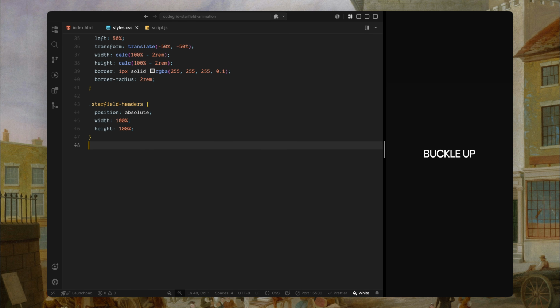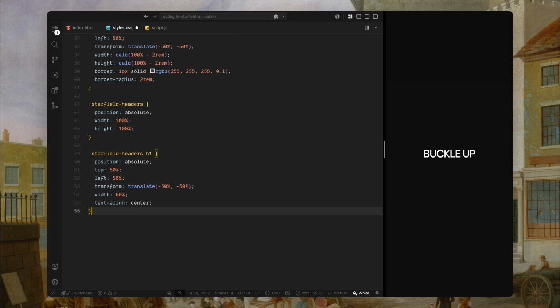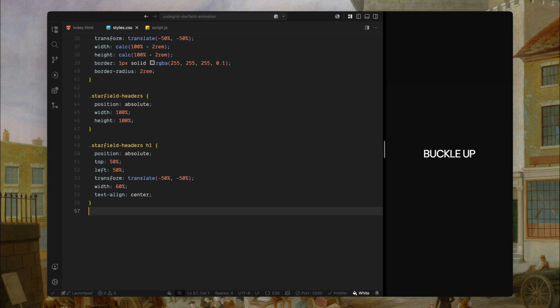Then the headers wrapper. I'll position it absolutely and let it fill the section completely so it becomes the layer that sits right over the canvas. And the headers themselves. Each H1 is pinned to the dead center of that layer and capped at a comfortable width with the text centered so every line stacks in the exact same spot and reads cleanly.